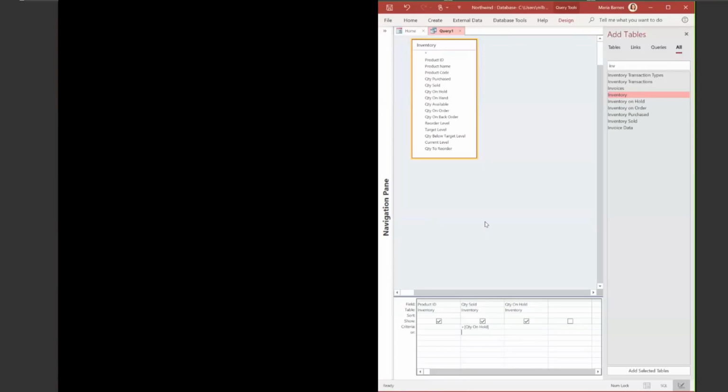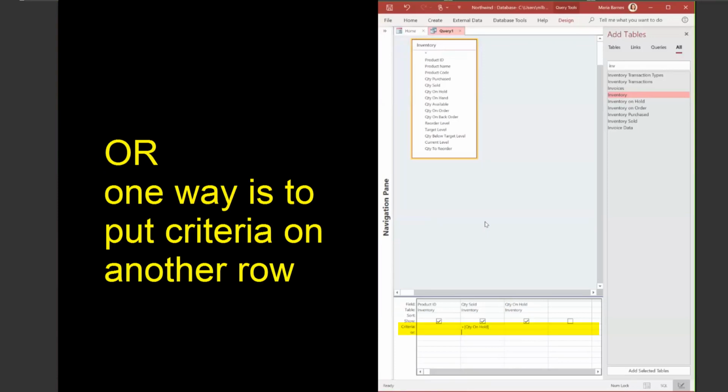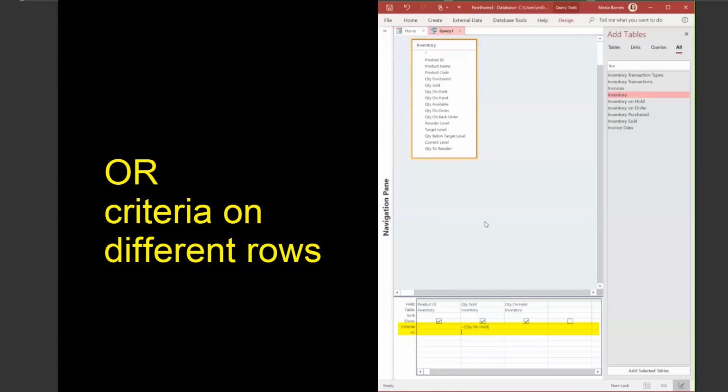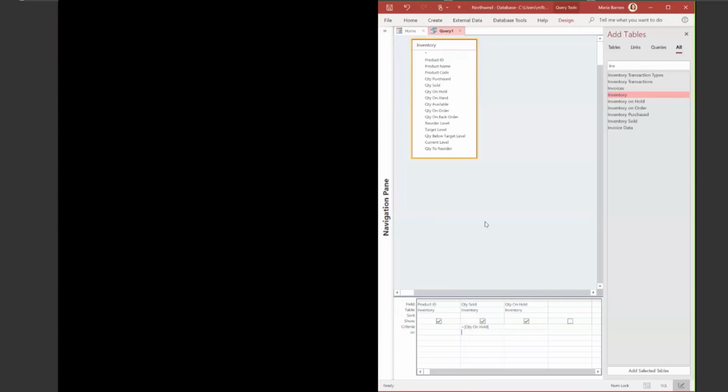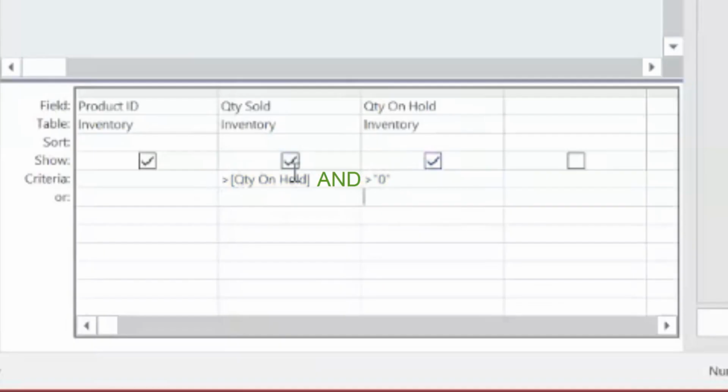Also, I want to talk about the OR criteria. The OR criteria can be kind of confusing, and I illustrate that with, if you've got multiple things in criteria on one line, that is an AND between those. So this would say where the quantity sold is greater than the quantity on hand, and where the quantity on hand is greater than 0.